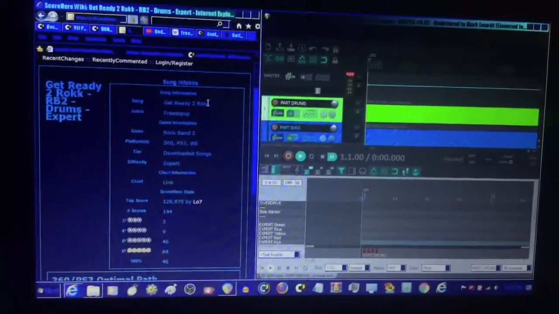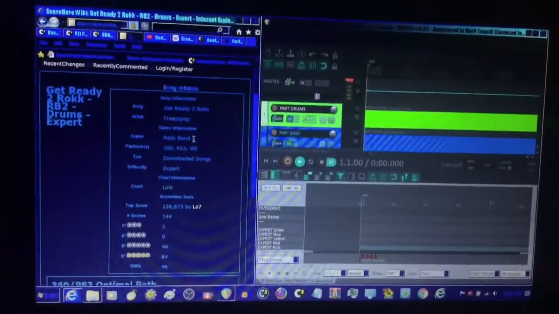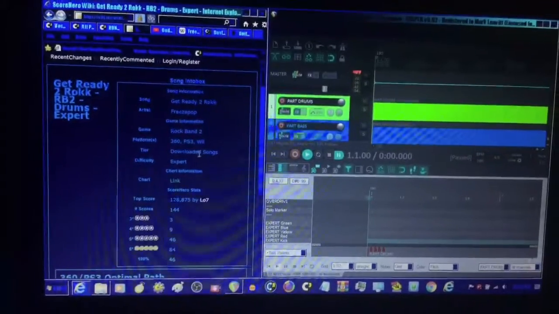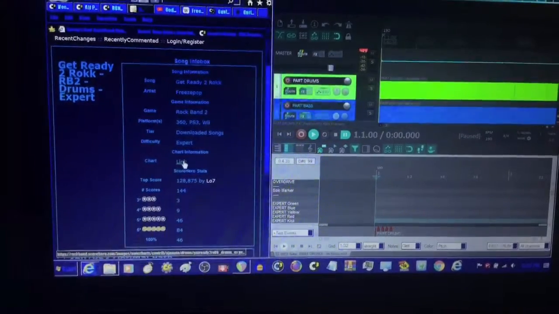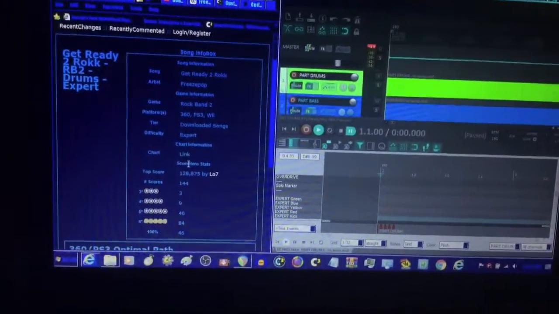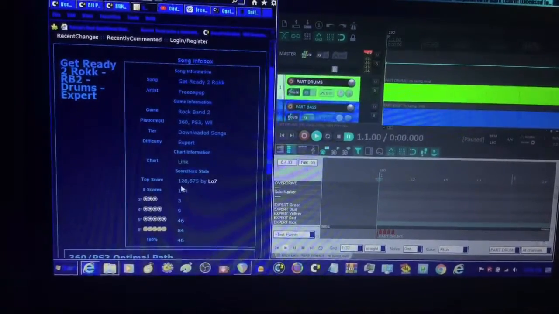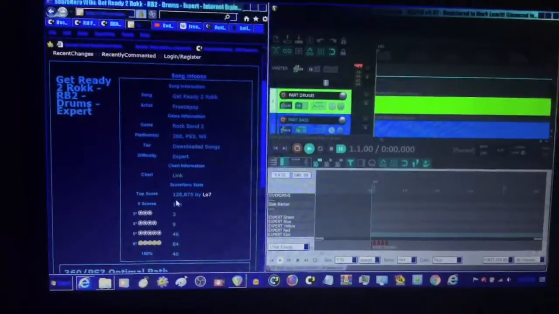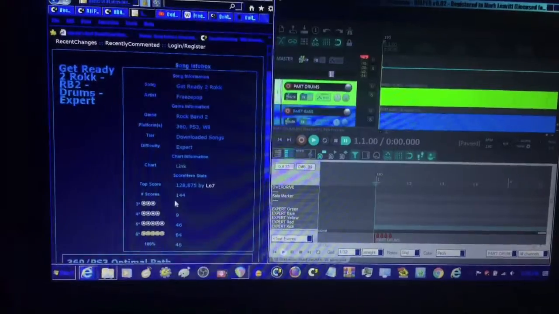So you can see the song title, the artist, the game that it's on, the platform it can be played on, the downloaded songs, the difficulty, and there's the link for the chart, just in case you need to look at it. Then you can see the top score, which LO7 posted for this song on drums on expert. And there are 144 scores for this song.